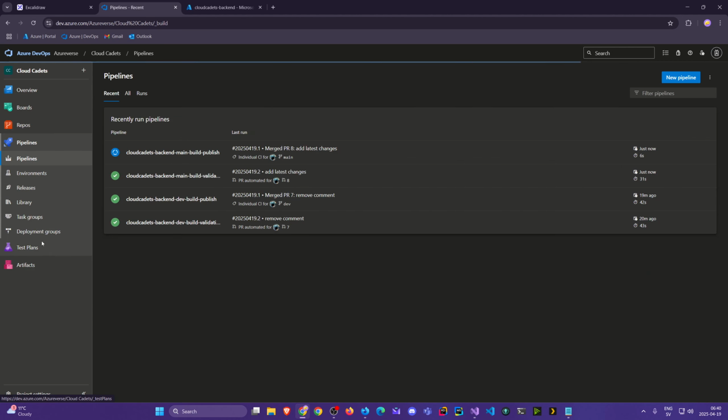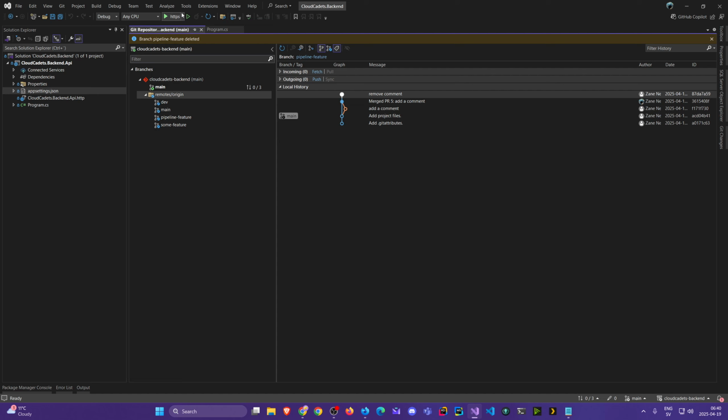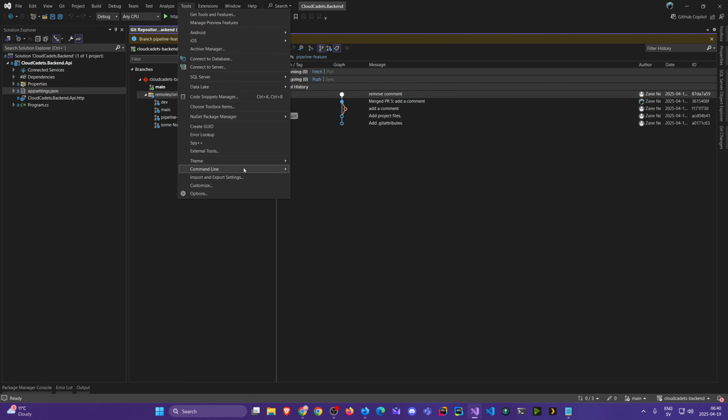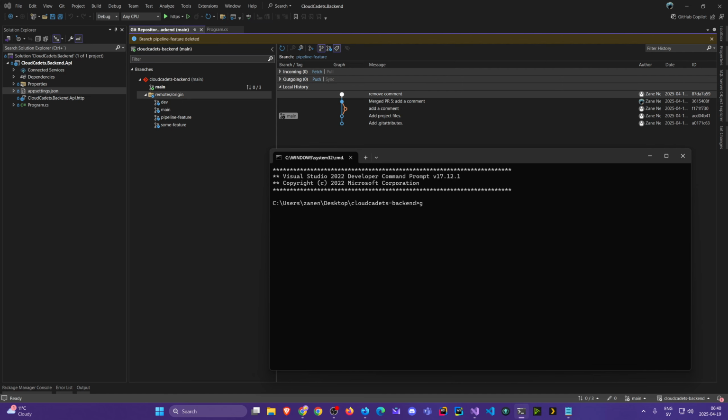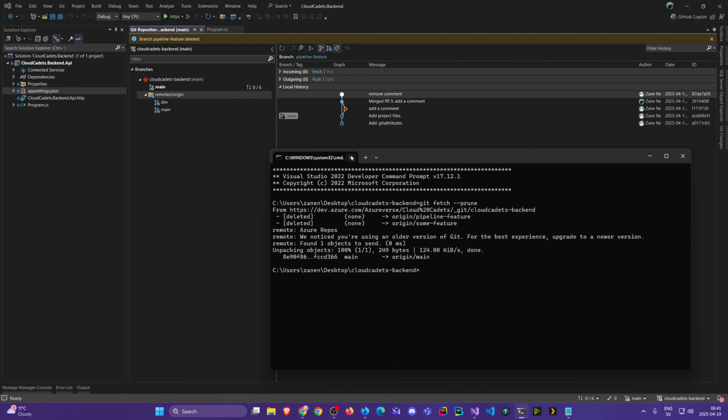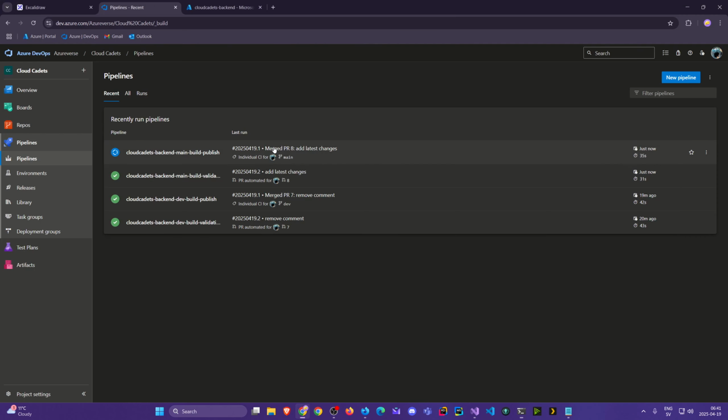Great. You go to pipelines. Now the build publish is running, and while that is running, you can go back here. We want to remove those, so let's open our new terminal. Where was the terminal? Tools, command line, developer command prompt, and let's type git prune. Oh, sorry, git fetch --prune. Clean up those unused branches that are deleted in the remote.